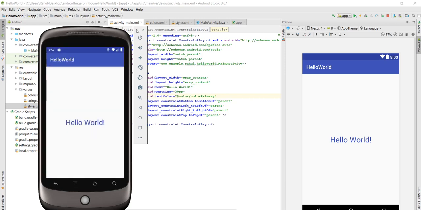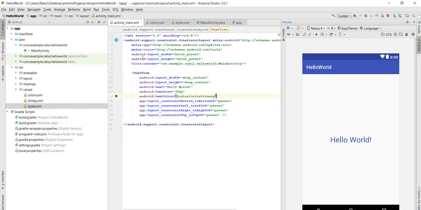So I hope this program is quite clear how to open your first project as well as creating a simple hello world program.